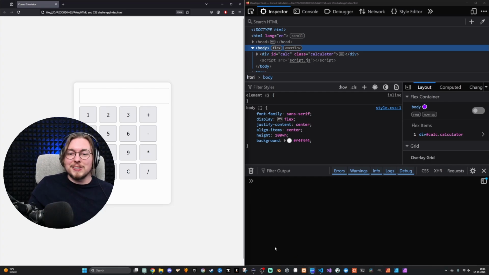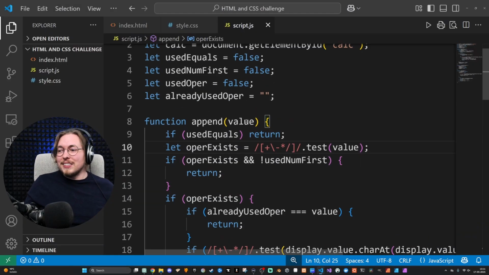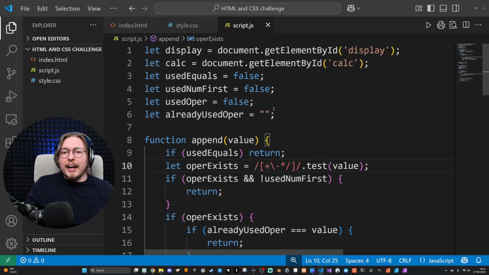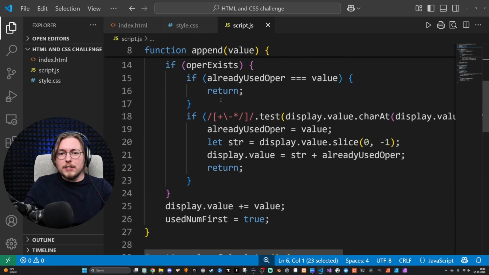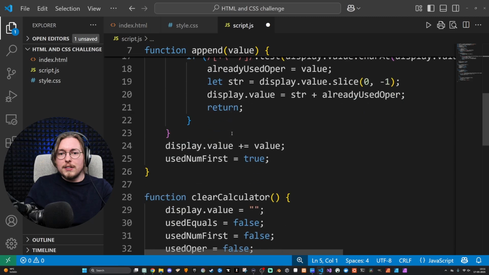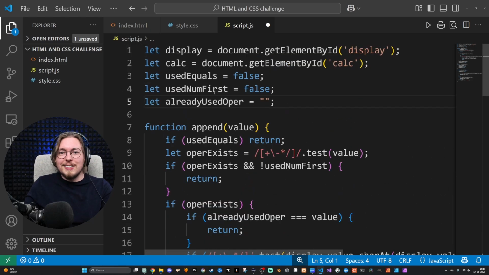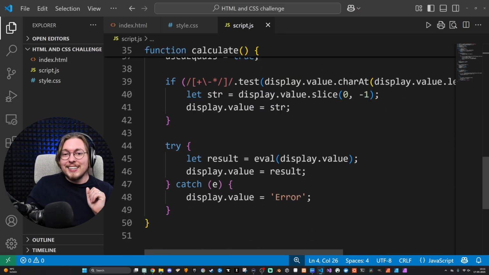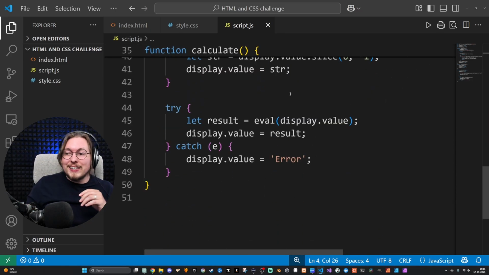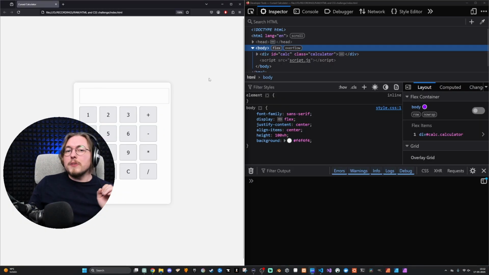I was doing a bunch of redundancy. This is much more simplified, and we don't need to use used upper. I don't think I'm using this one. Yeah, we can delete this one. Use num first. Oh, we are using that one. Okay, so this right here is working. The calculator is working. I don't think I'm seeing anything that could potentially go wrong here.